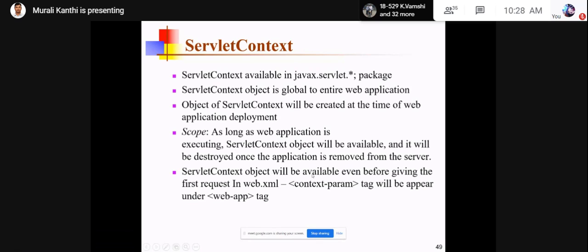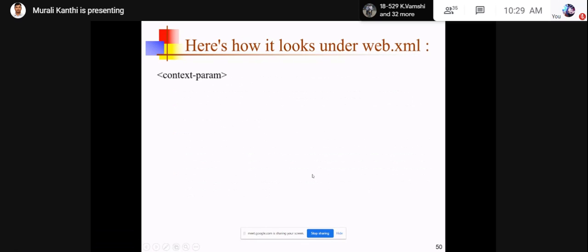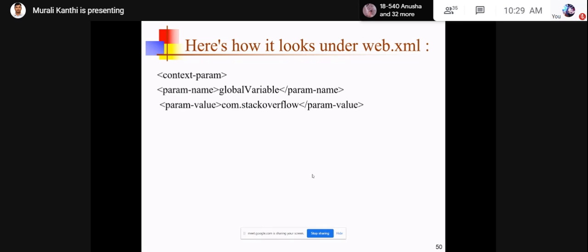Okay, this will be there, you will see that. So context param, same thing: param name and param value. Same thing, servlet first starting root tag, then root element, then servlet class, then servlet name, context param, so parameter name, then parameter value. Okay, so this is available throughout the application.